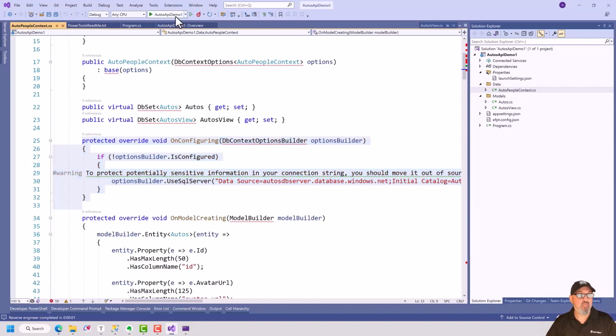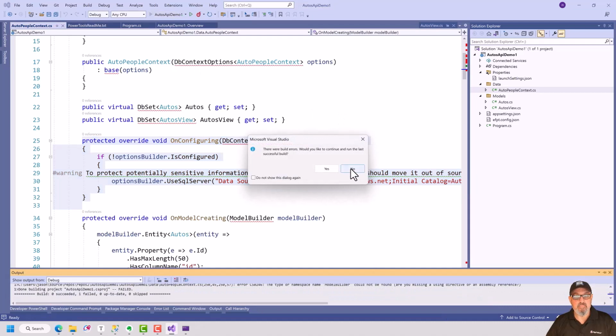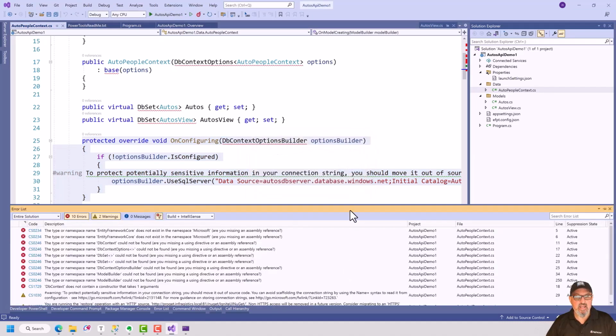Now, if I run this right now, nothing will happen because there's a couple errors. You can see we've got the red squigglies everywhere. And if we look at all the errors, Entity Framework Core, DB Context, all these things don't exist.